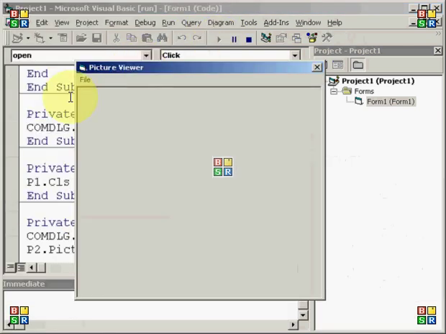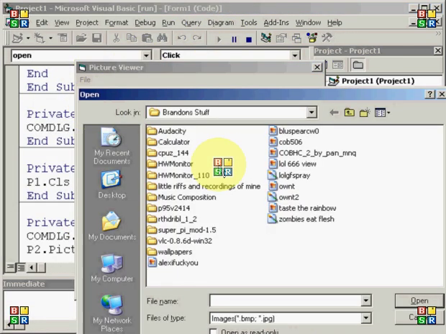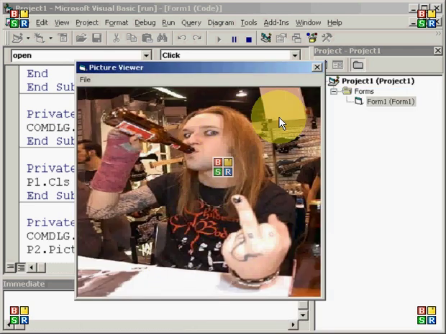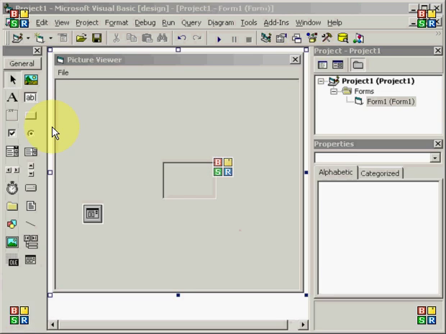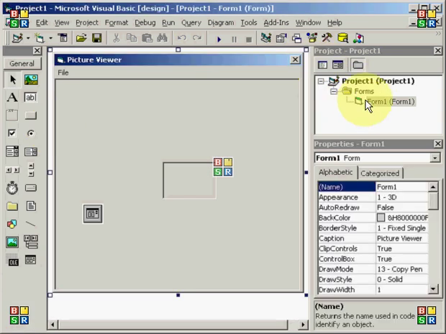We go to run and file, open, and I'm going to use this picture of Alexi Alejo giving us the middle finger and drinking some booze. And you can see that the picture's kind of squished, it's resized, but it fits the form, and it obviously shows the image. So we've got what we want working so far. Going to go ahead and close that and go back to our code.